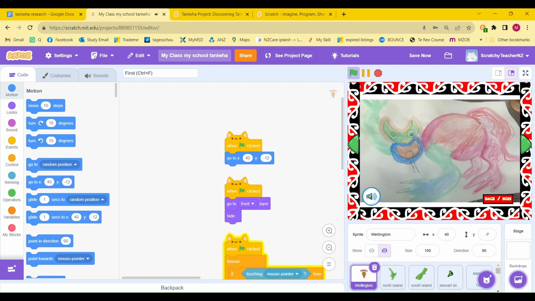My name is Charlotte, and this is a picture of the Wellington Taniwha Awarua.